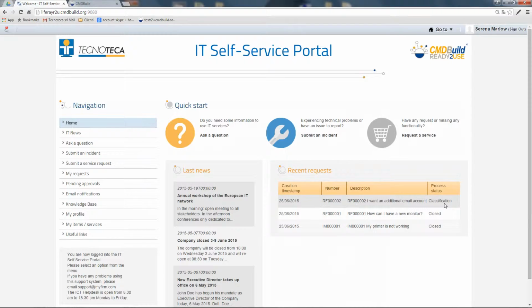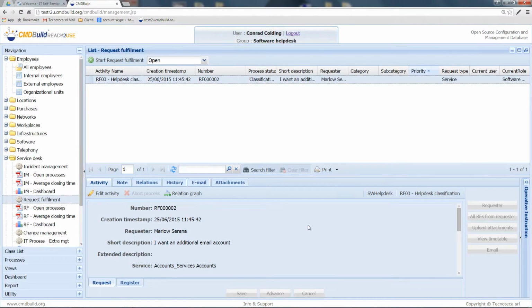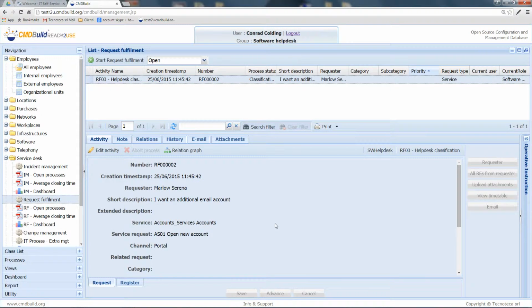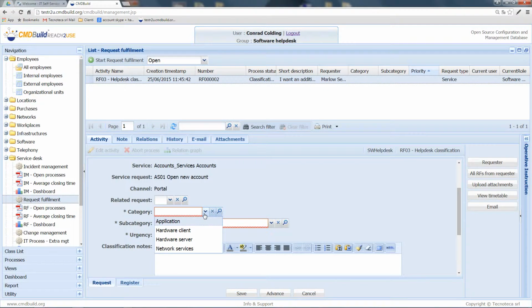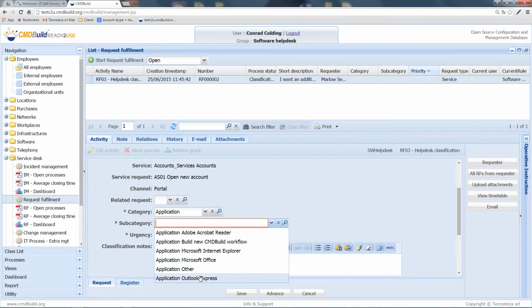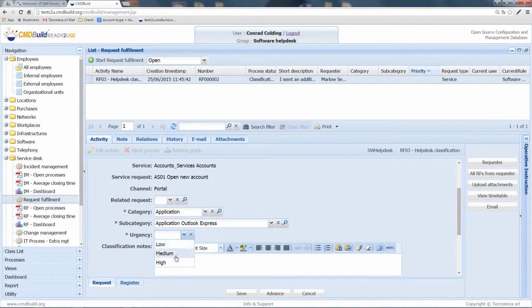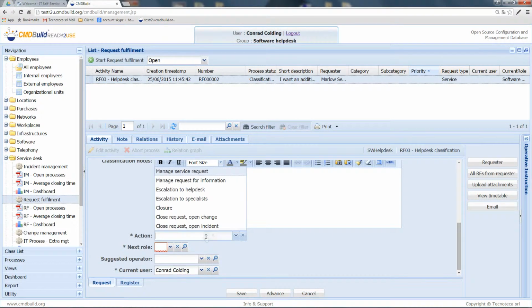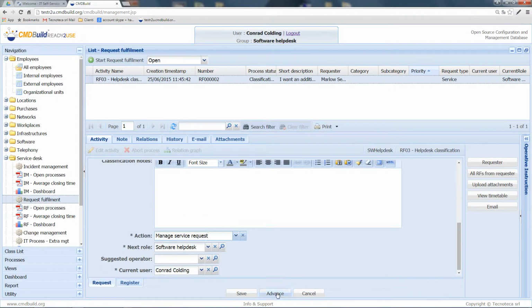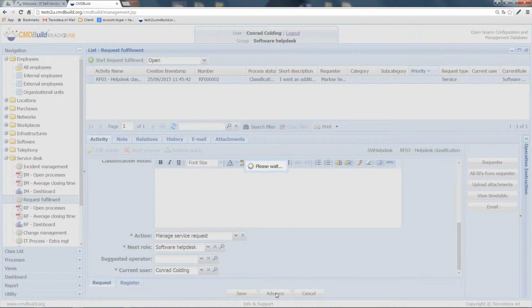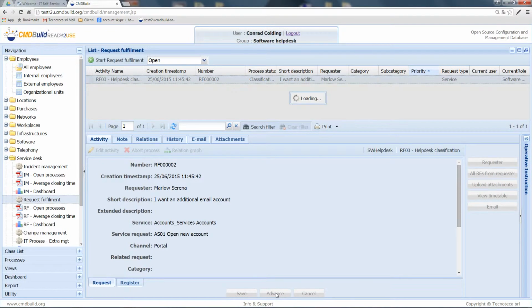Let's switch again to CMDBuild, and, logging in as help desk users, we take charge of this service request. During the classification, we select the category and the subcategory of this request, its urgency, and we decide that in the following step, we are going to manage this request for service by ourselves. Let's advance the process, and at this point, we are asked to check the work orders related to this request.